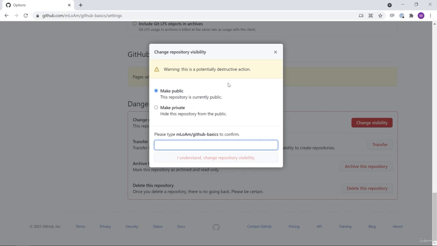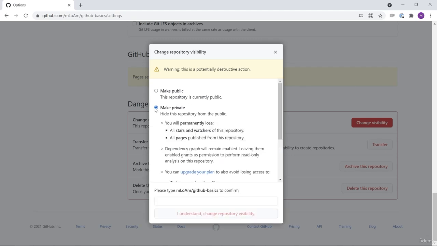In our case, we don't have any real project running here, so we can simply select the Make Private option. Here you again get the warning that you will permanently lose all pages published from this repository. So this means, for example, if a website uses public GitHub code, then this code will no longer be available. But as I said, this does not affect us right here.